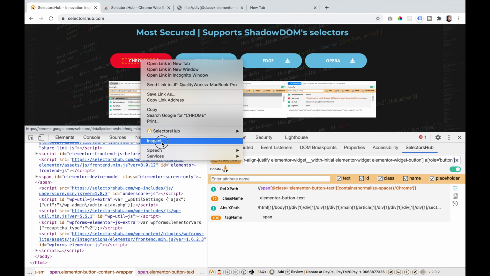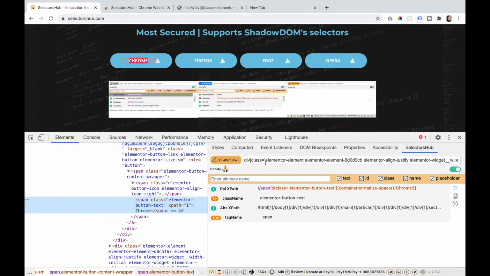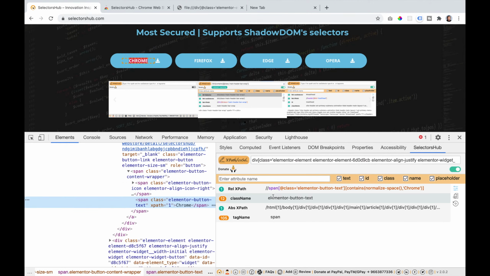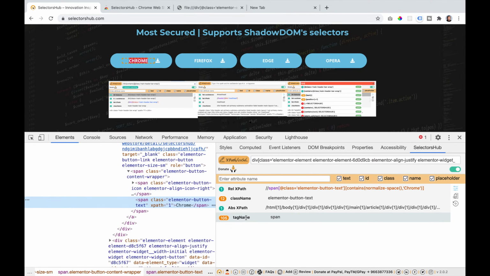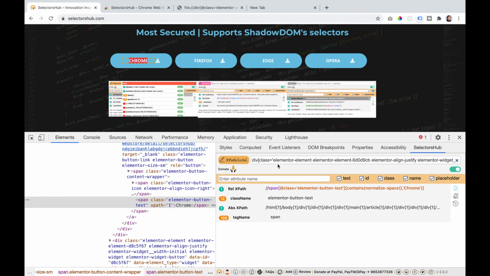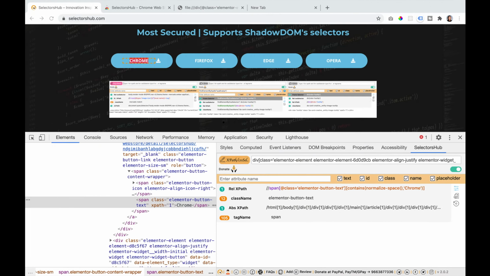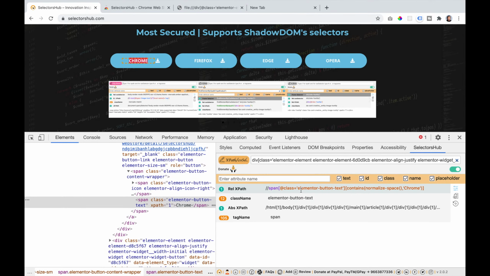If I right click and I inspect, it automatically gives me some suggestions here that I can use. So the class name Elementor button text is not unique. Neither is a tag name because there's 105 of them. But the relative XPath is unique. But I'm wondering why, when I generated, what did I generate here? I generated copy relative XPath, right? Why when I generated the relative XPath, it did not give this to me?